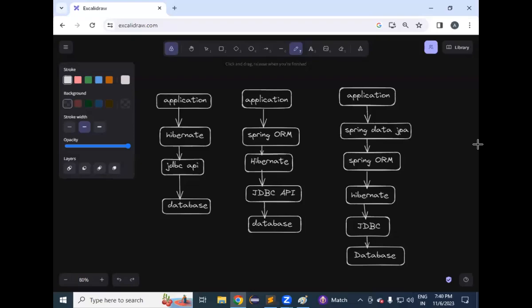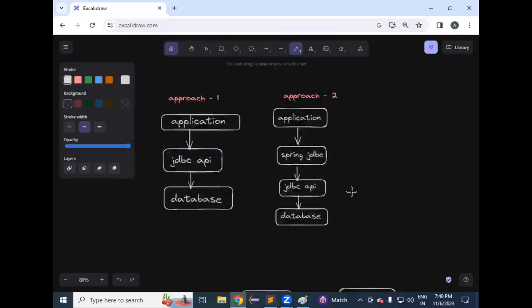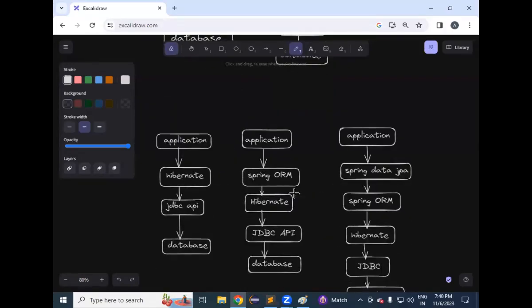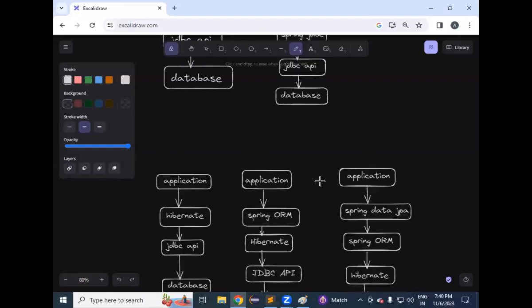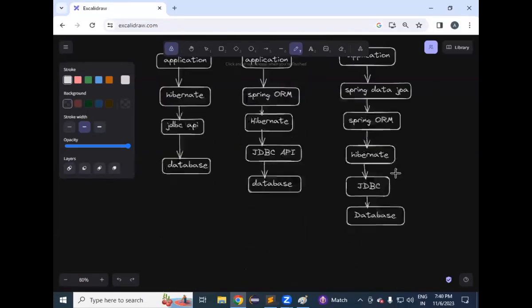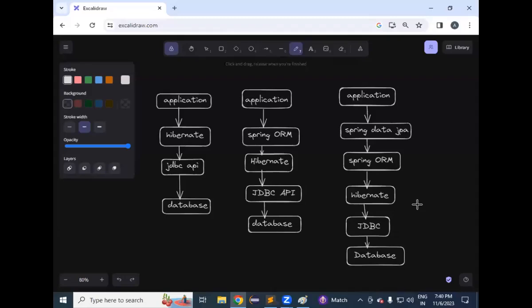Now, are you clear? What is Spring JDBC? What is Spring ORM? What is Spring Data? Spring JDBC, Spring ORM, Spring Data, all are used to develop the persistence layer only. But in the industry currently, people are using Spring Data JPA to develop the persistence layer. Why do we need to go for Spring Data JPA to develop the persistence layer?